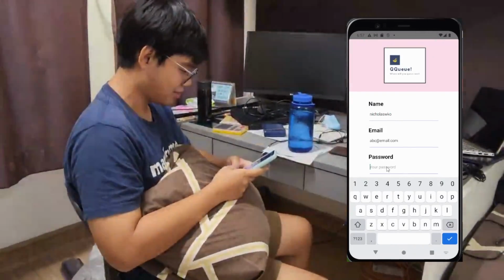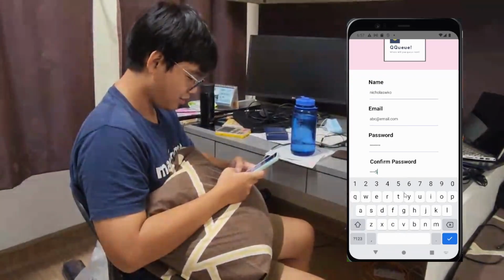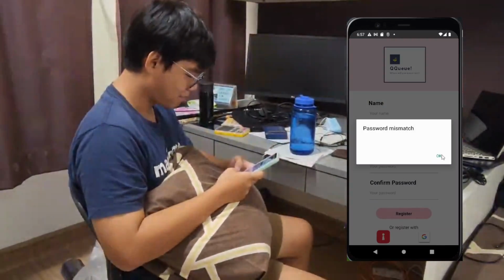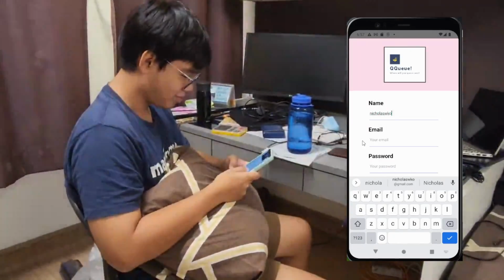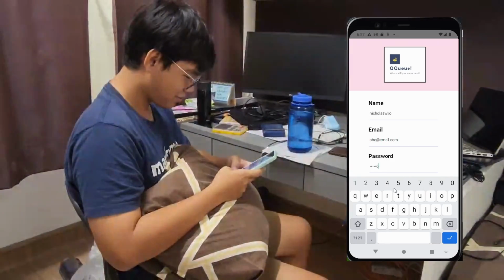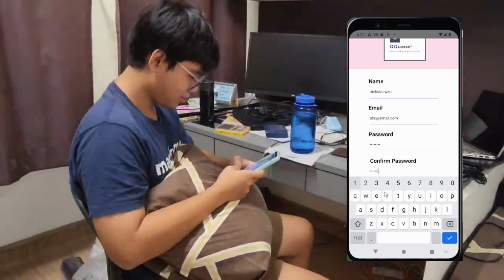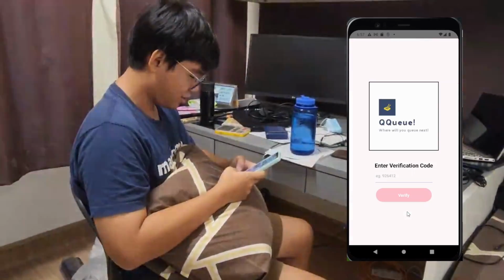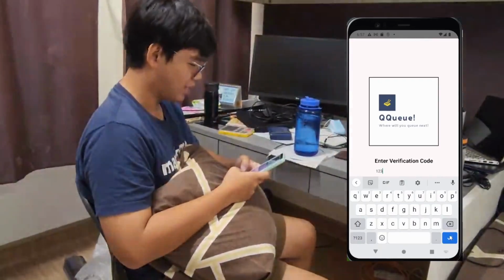Alright, let me try something else. And register. Huh? My password is mismatched. Damn, this application is good at detecting fake registrations. Edit the password and register. Ah, now I'm in.